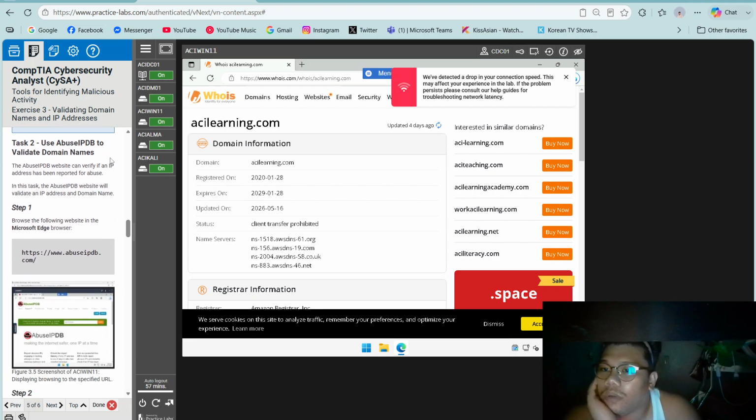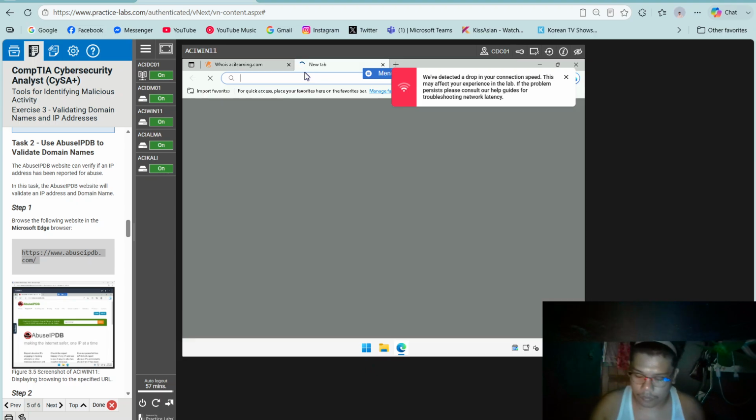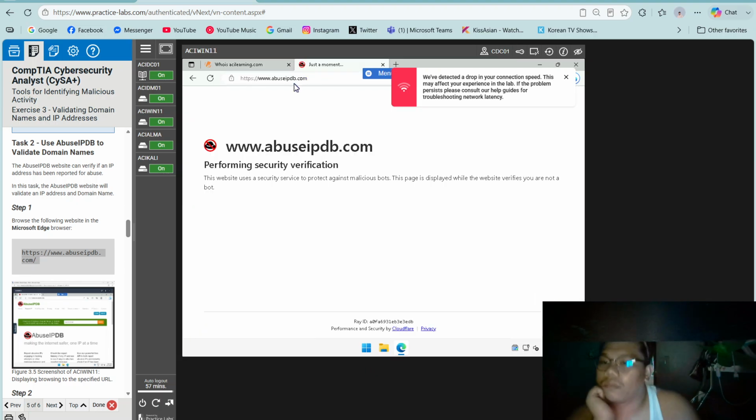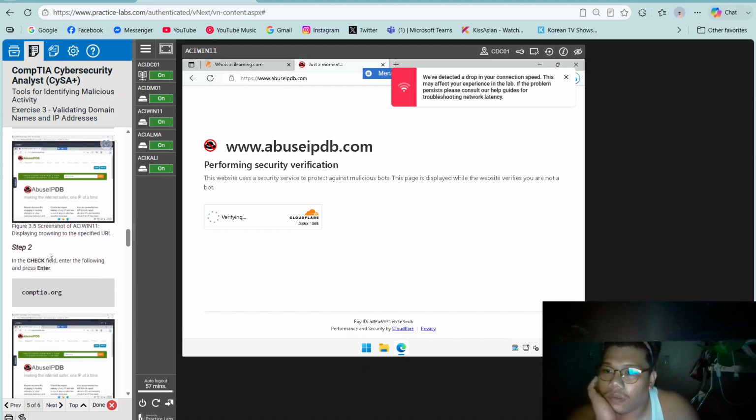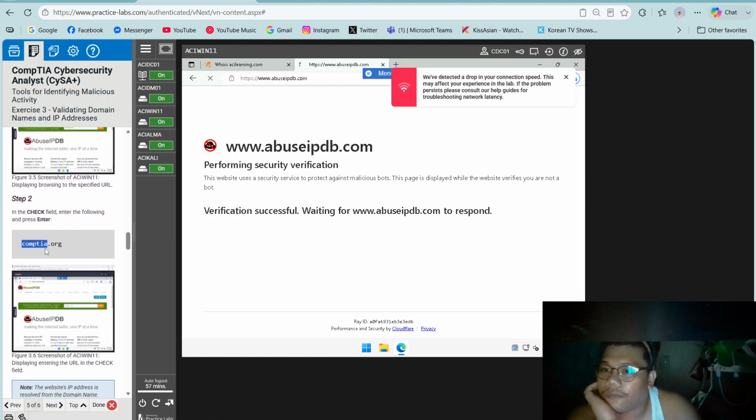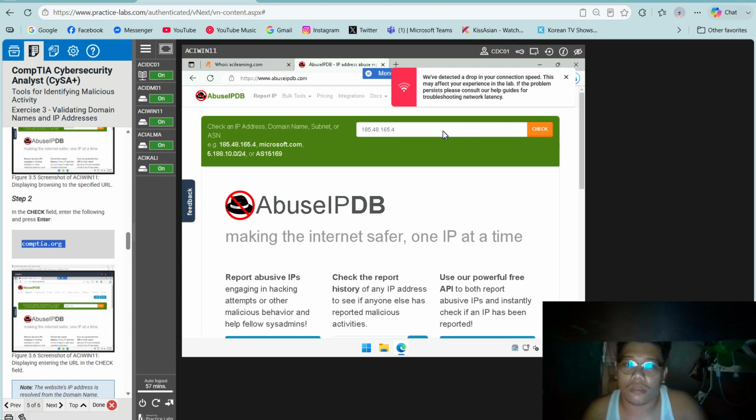So task 2, use AbuseIPDB to validate domain names. The AbuseIPDB website can verify if an IP address has been reported for abuse. In this task, the AbuseIPDB website will validate an IP address and domain name. Step one, browse to the following website in Microsoft Edge. So step two, in the check field, enter the following and then press enter.